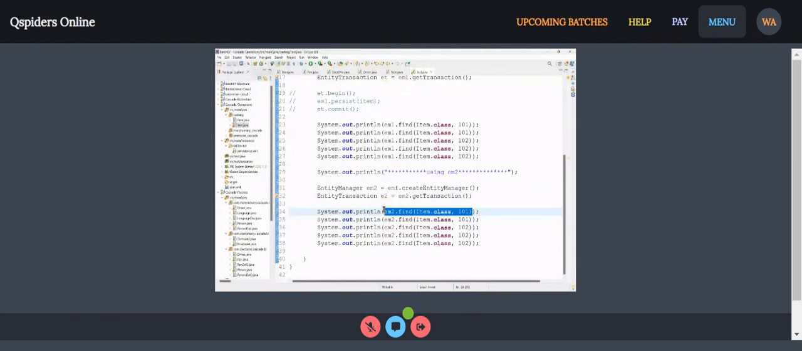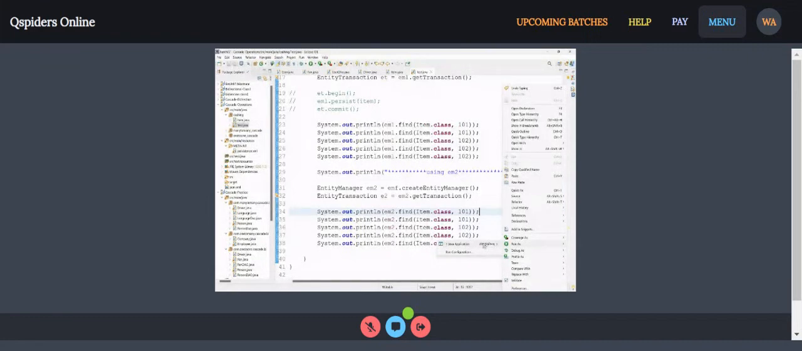So again, it will hit the database. For the second time, it should not hit the database. And for the third time, I'm fetching different data, so it will hit the database again. So practically, it should hit the database 4 times. Let's see what it is going to do.